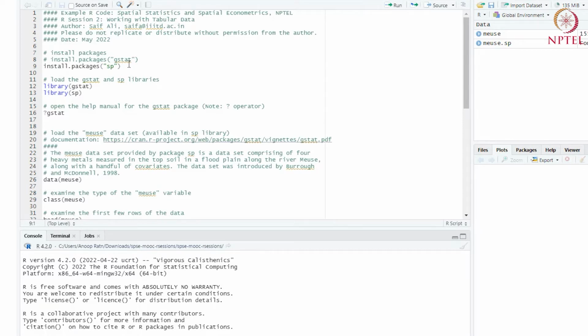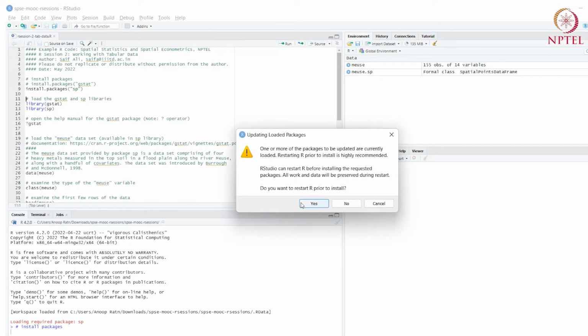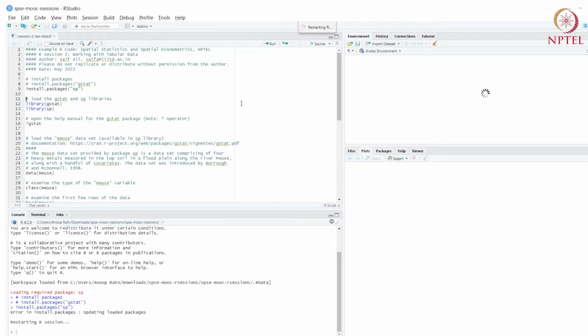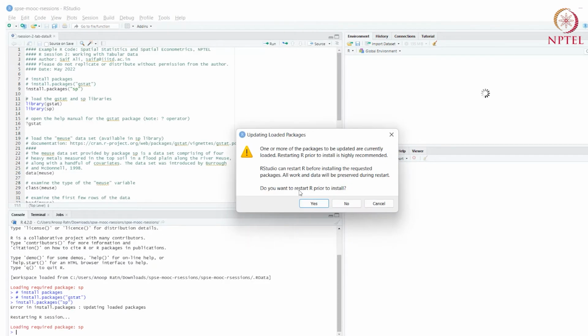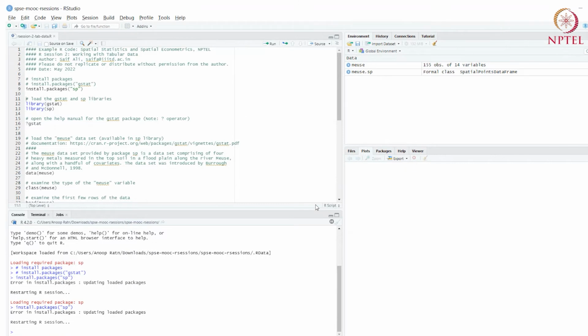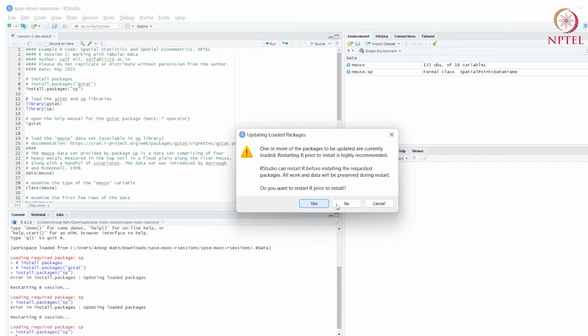I'm going to hit save. If you want to run this line of code, line number 9, what you do is click on this button called Run. If you click this, it's going to try and restart R. And now it's trying to restart.